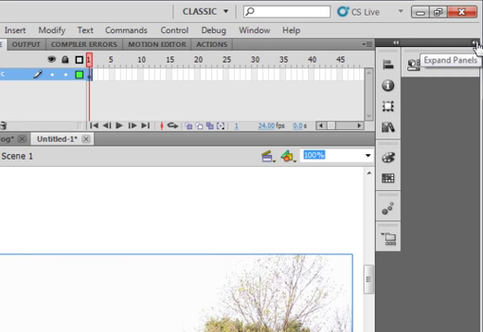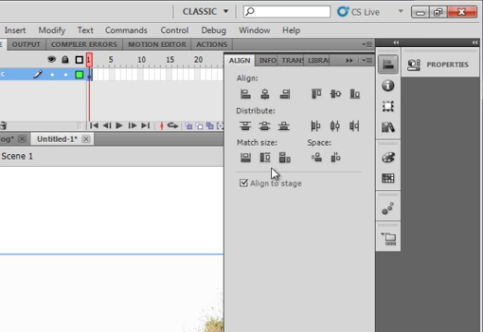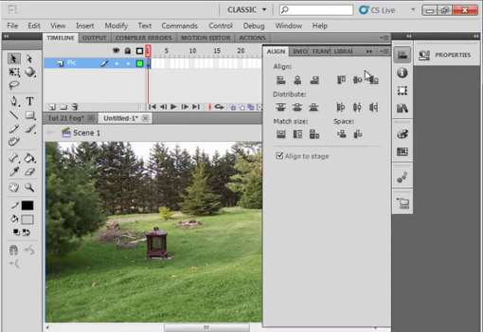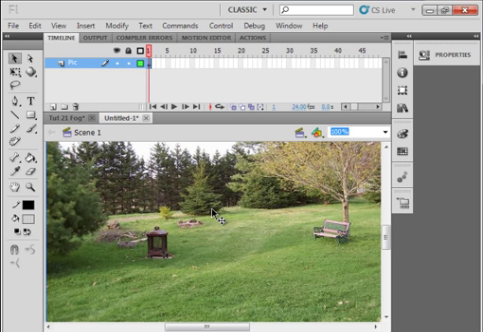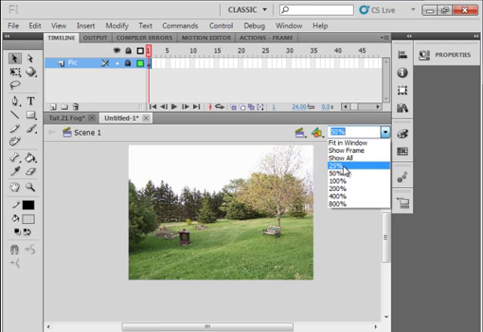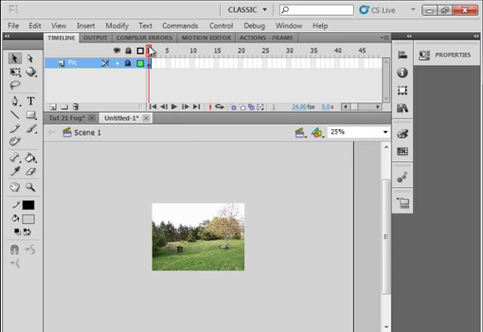Now I can open the alignment panel. Same thing, if you haven't got it docked here, you'll find it under Window. So I'm clicking on it, make sure this is checked, aligned to stage. There's my horizontal alignment, my vertical alignment, and now that fits perfectly inside my stage. Going to 50%, there's my picture. Going to lock that layer, drop all the way down to 25%.